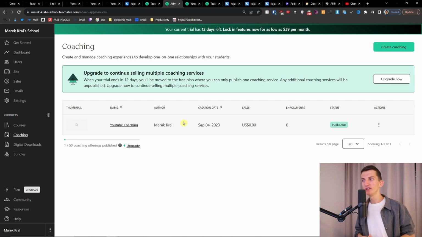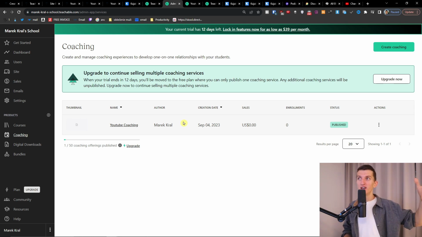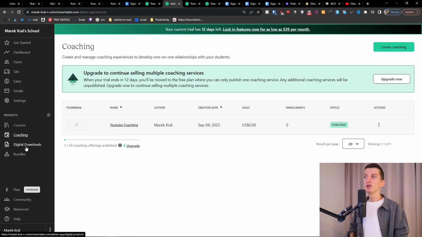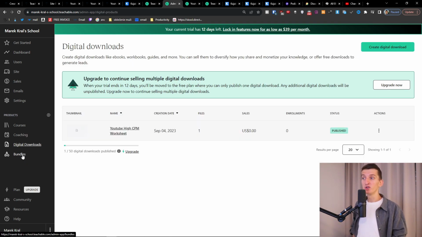What I would do is that when you have your own community, you can just link their Calendly account. But again, you have to choose a third-party service. Here you're gonna have everything in Teachable. Then you're gonna have digital downloads, and on both of these platforms you're gonna have bundles. So that's about it. Now, the digital downloads and coaching is working great on Teachable.